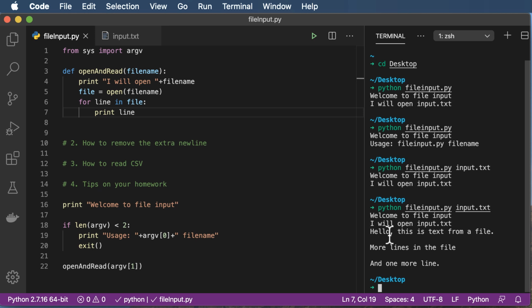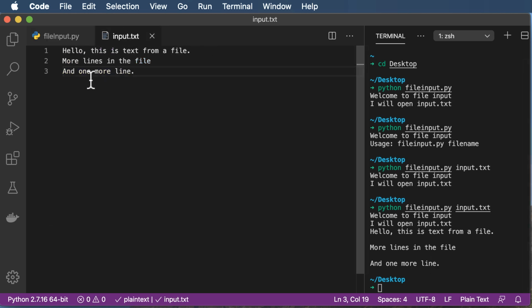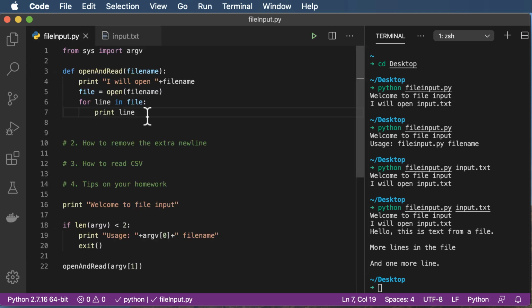And you can see we have hello, this is text from a file, more lines in the file, and one more line. So that's almost exactly what we have in our file, but if you notice there's an extra line in between each one of those. So why is there an extra line there? Well, when we read this in, there's actually a new line character at the end of this line. And print, by default, also puts a new line character, so you combine those two together, you got the new line that we read out of the file, plus an extra blank line that print does, and that's why we end up with two.